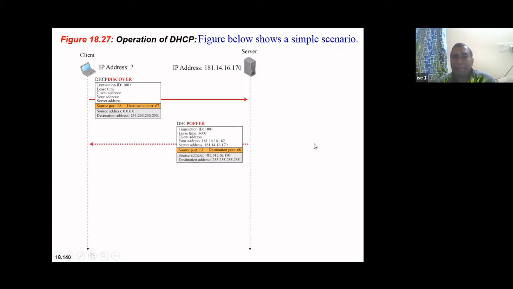Now the server copies the same transaction ID. See, this is the transaction ID, the communication ID, which was created by this particular client. So this server response says that in response to your transaction ID 1001, I am giving you lease time 3600 minutes or 3600 seconds. I am giving you this offer. How much offer? Lease time. That means 3600 minutes I am giving you.